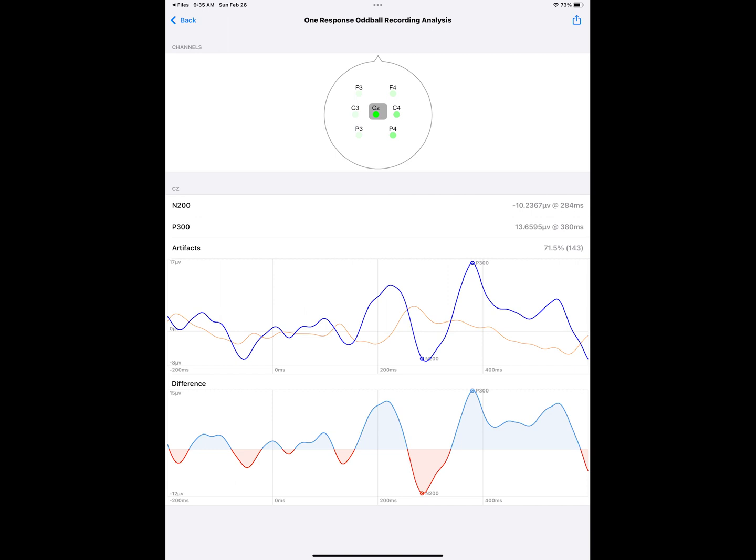Exporting is exactly the same as it was for raw data. You can just hit the arrow inside the square on the top right corner, and Peer will export your raw data, the statistical data, and the summary waveforms.